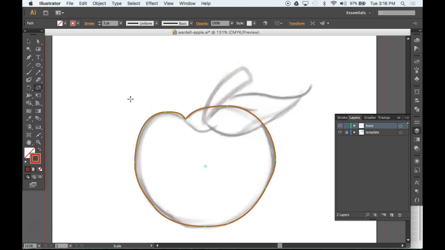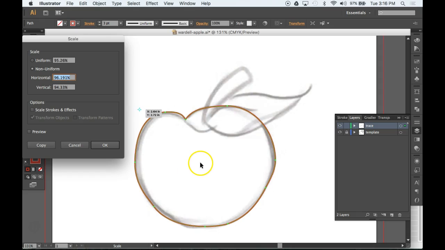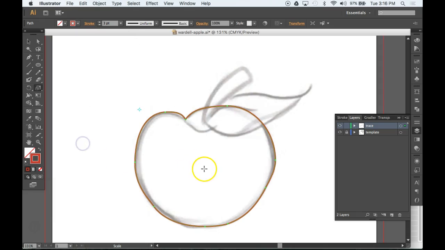So again, this is a keyboard shortcut. I'm holding the Option key down and the Shift key. And then when I drag, it's going to duplicate, whoops. It's going to duplicate that shape at the same time as reducing it. So now I have two lines instead of just one.